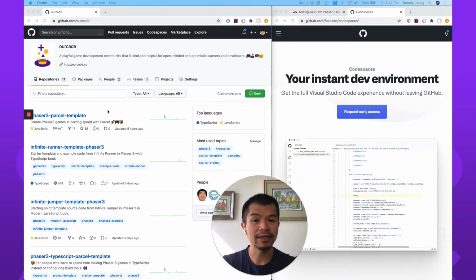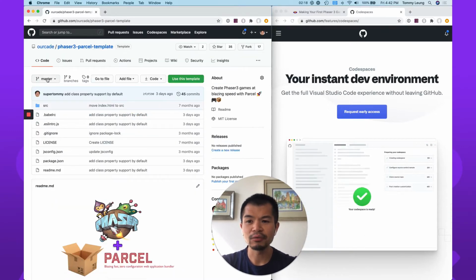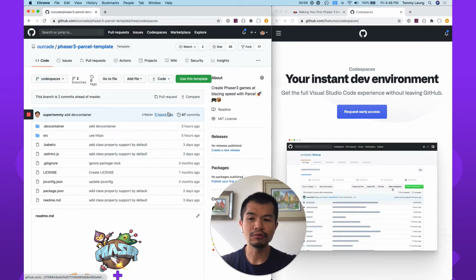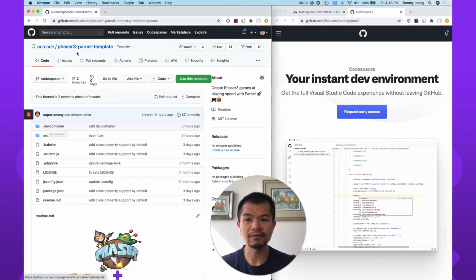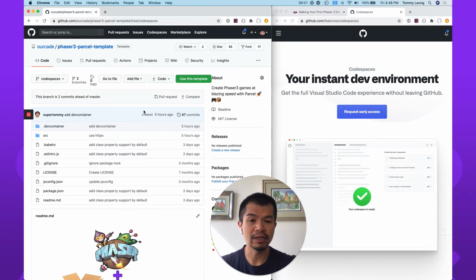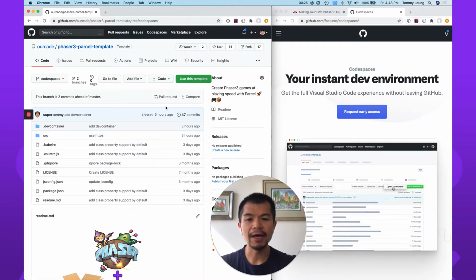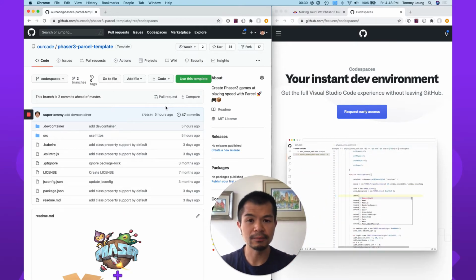So if you go to the Arcade GitHub, that's github.com/arcade, you can find our Phaser 3 parcel template. And in here, we have a new branch, the Codespaces branch. Now, when we merge Codespaces into master, you'll get this .devcontainer folder in the Phaser 3 parcel template project. We don't have that yet. We will do that when Codespaces is generally available for everybody. And then what you can do is simply click use this template, and then you'll create a project based on this template in your GitHub account.